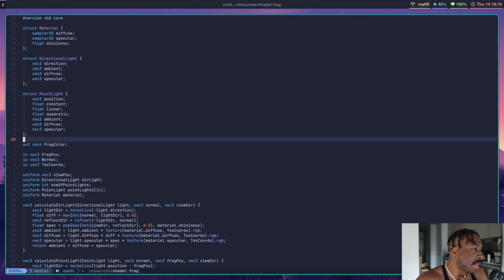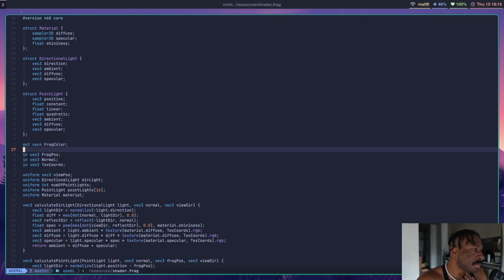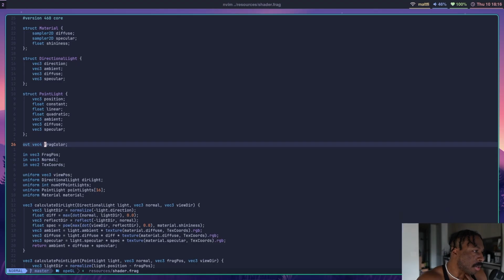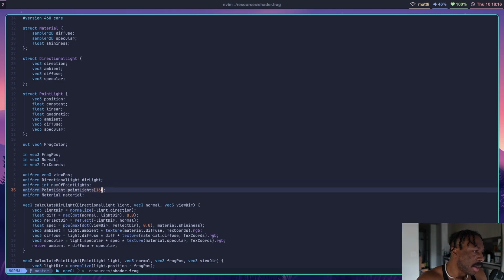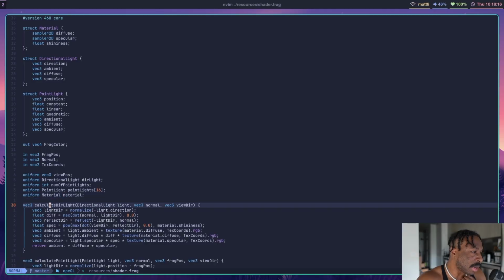And then we have those 3 things I passed from the vertex shader, and then we have the out, which is the fragment color, and then we have more uniforms, which is the camera position, the directional light, which is the sun, basically, the number of point lights, and then an array of point lights. I just made it 16 because I can't put number of point lights here because it's not a constant value. I want it to be somewhat flexible, and at the moment I don't think I will have more than 16 lights, but if I do, I would change this. And then we just pass in that material.